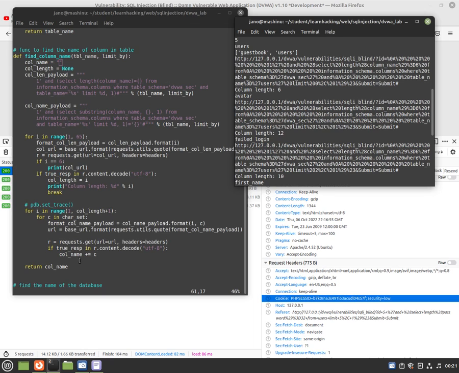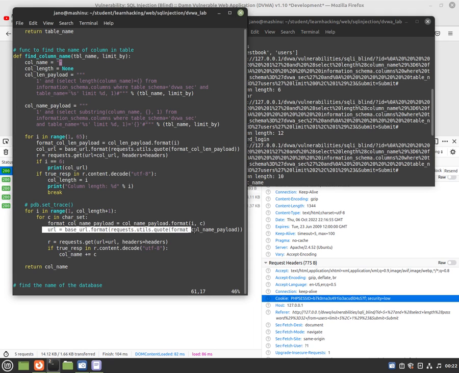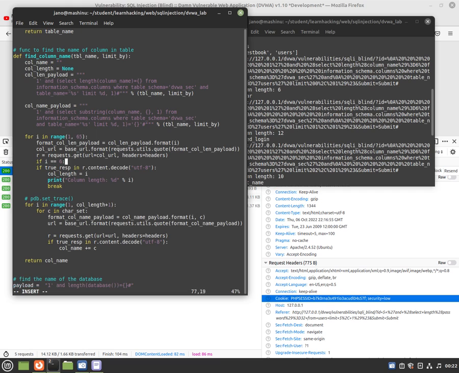Find column name, URL, print column length. Okay. Didn't I delete this?